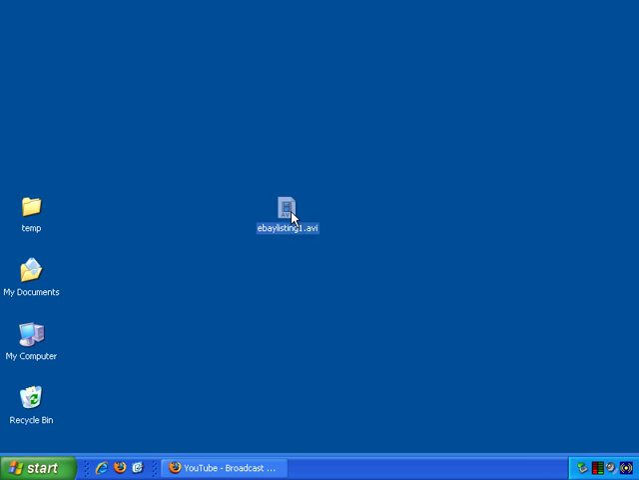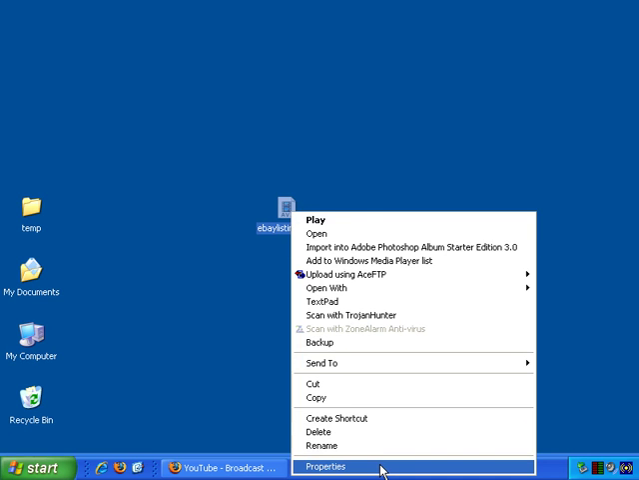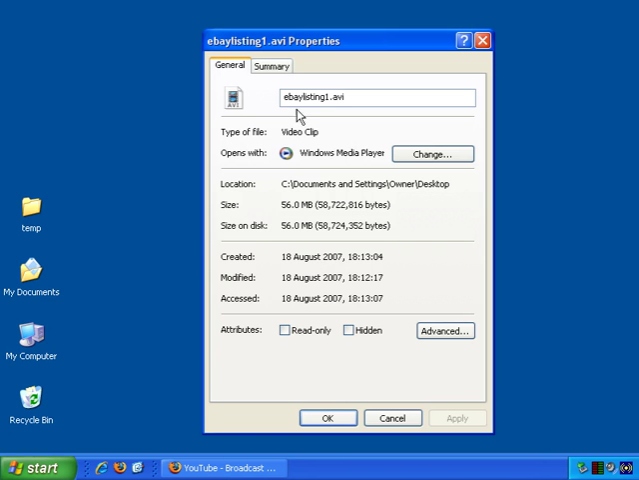If you want more details, you can right-click, choose Properties, and here it gives you more information in the General tab. And it tells you the exact size.